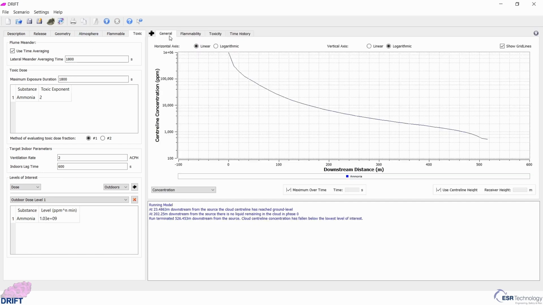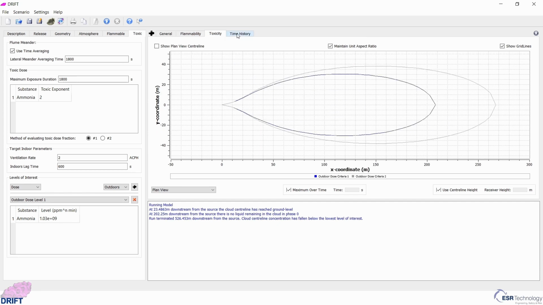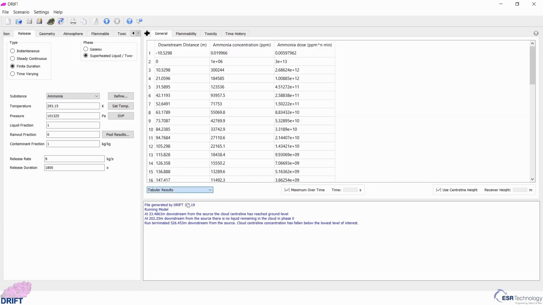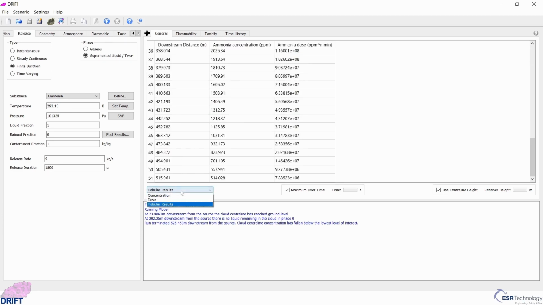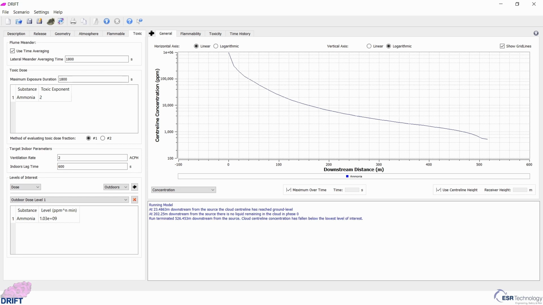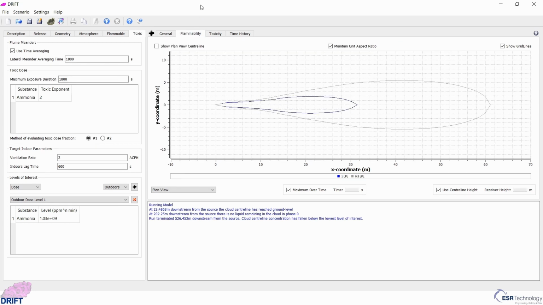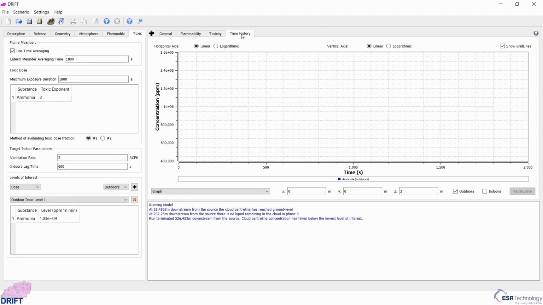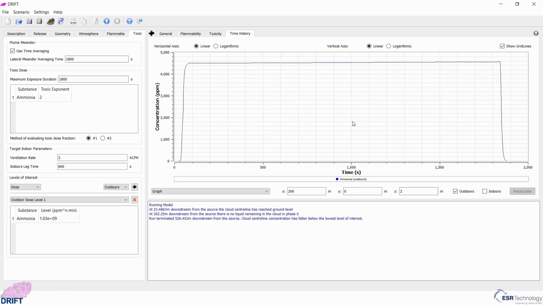This will produce several result outputs, denoted by these different tabs. You can look at results in both a graphical format as shown, or in a tabular format. The General tab shows the centerline concentration as a function of downstream distance. The Flammability tab shows contours of LFL on a plan view at a specific chosen elevation. The Toxicity tab shows a plan view of your SLOD and SLOT contours at the same elevation as your flammability limits. The Time History tab shows the concentration from the point of release throughout the history of the simulation. You can specify any location to view this time history.